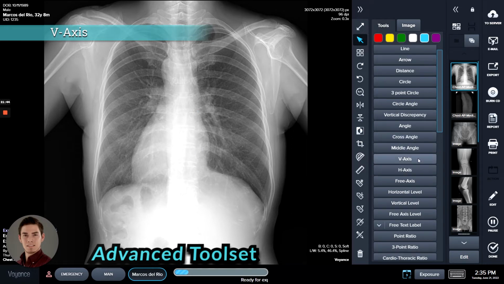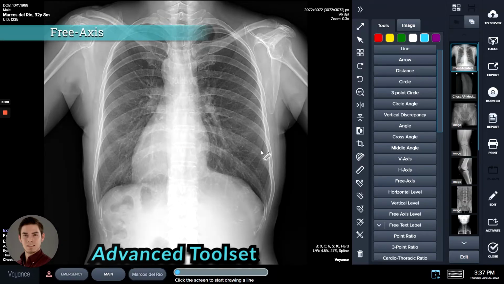Next is the V-axis tool. That's just going to give you a vertical axis marker all the way from the bottom to the top of the screen. Horizontal axis is going to do the same thing. You're going to go ahead and click it, drag it. It's going to give you a full left to right axis on the screen.